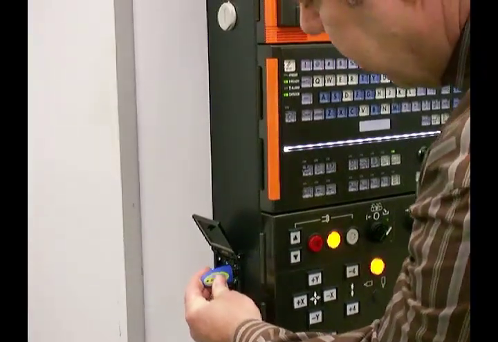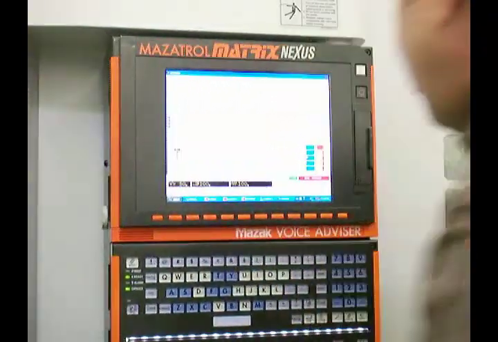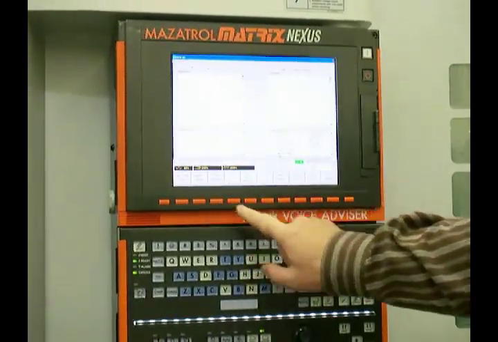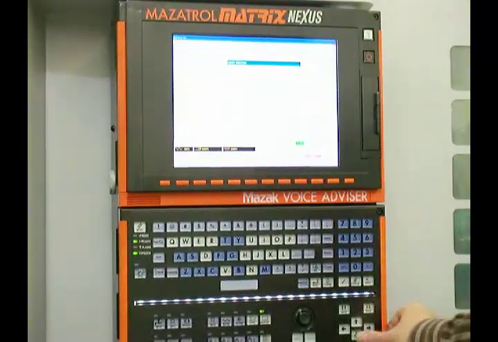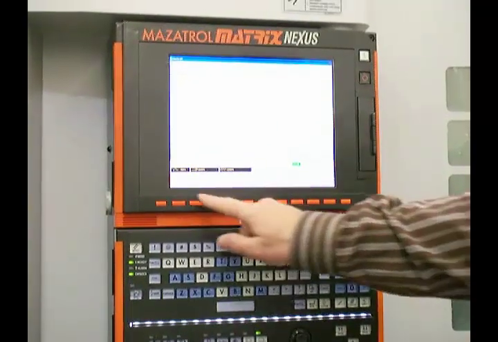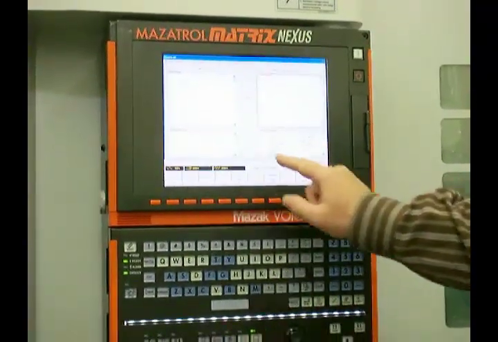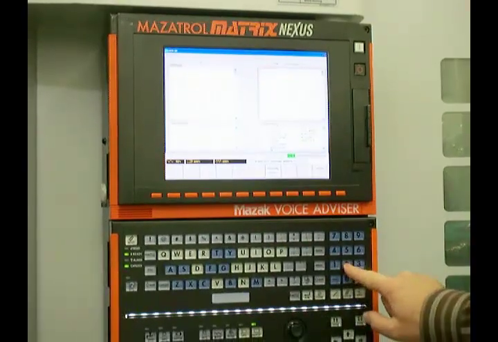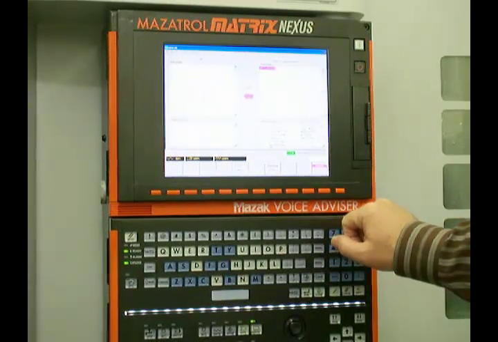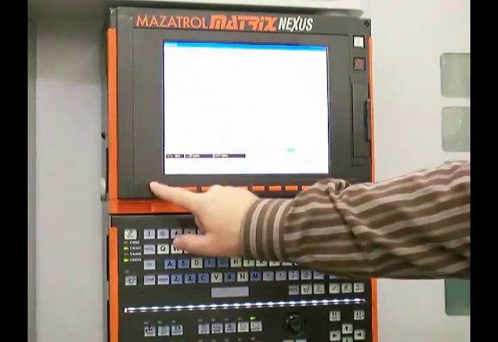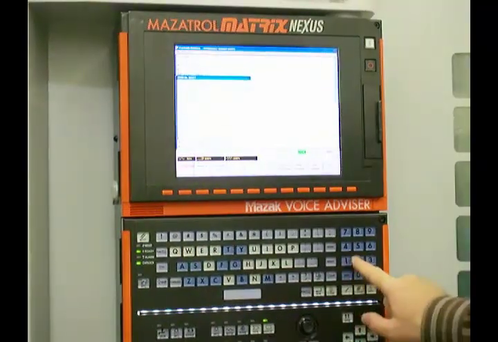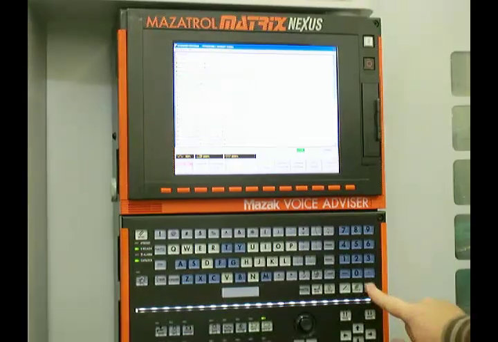So we plug in the USB drive. Data I/O, USB, directory select, pick that directory we just made there, NC, load from NC, enter the work number of that file we just made, push Start, it transfers over into the matrix. You push Program, work number, enter the number of that program we just made.